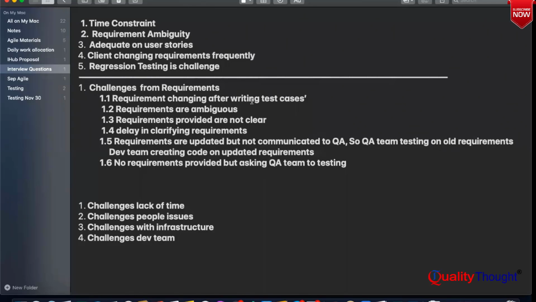So requirements are changing even after writing the test cases. This is a challenge. Definitely, this is a problematic scenario. So how do you overcome this scenario?